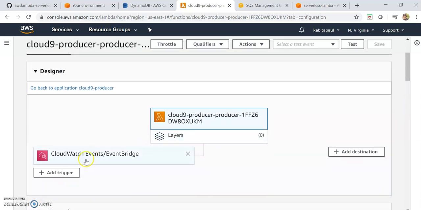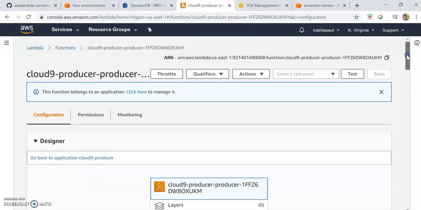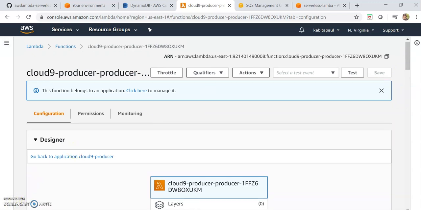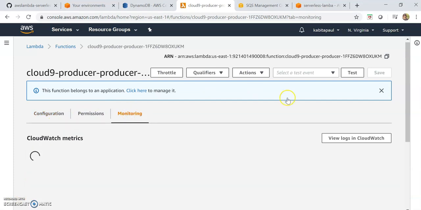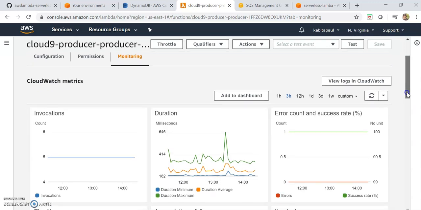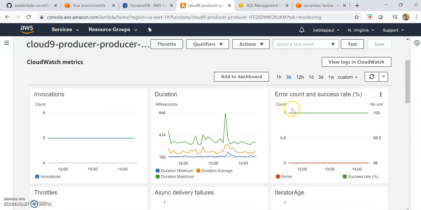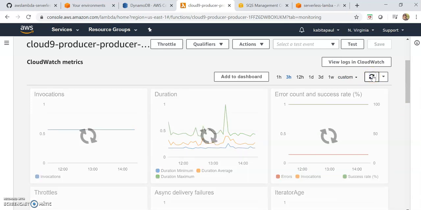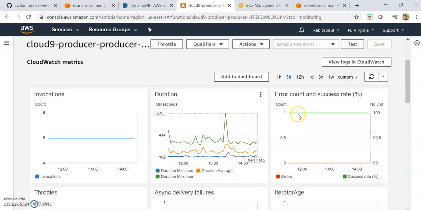So I have created one CloudWatch event. If it's not already there, you can add a trigger. And then you can go to the monitoring tab. And see the success rate is 1 and error rate is 0. You can refresh it to see the duration of running.